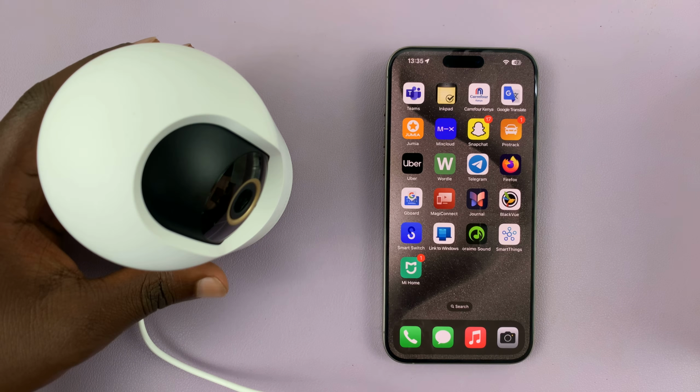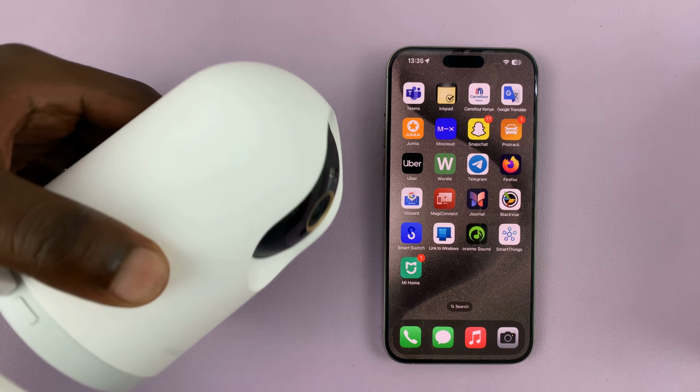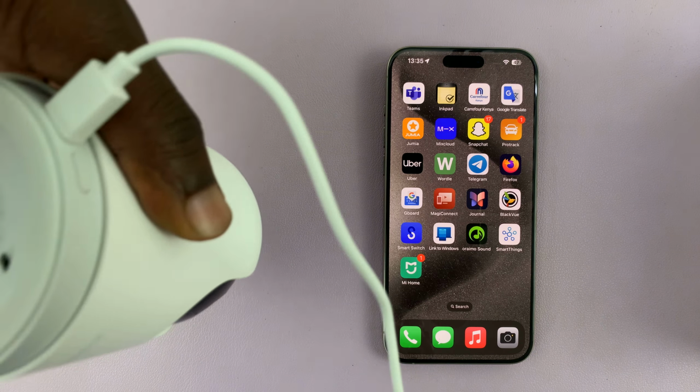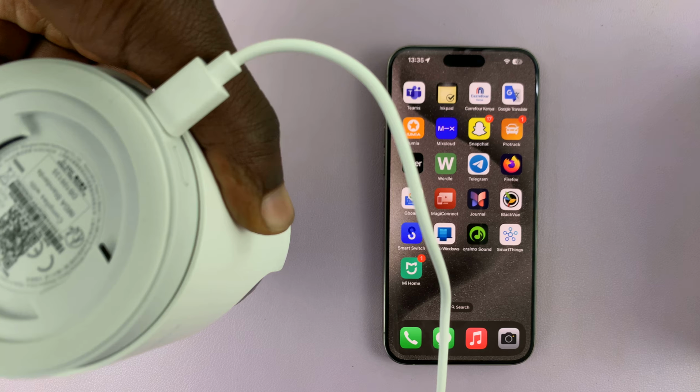But sometimes you might mount it on a wall like this, either sideways or maybe on the ceiling so that the camera is upside down.